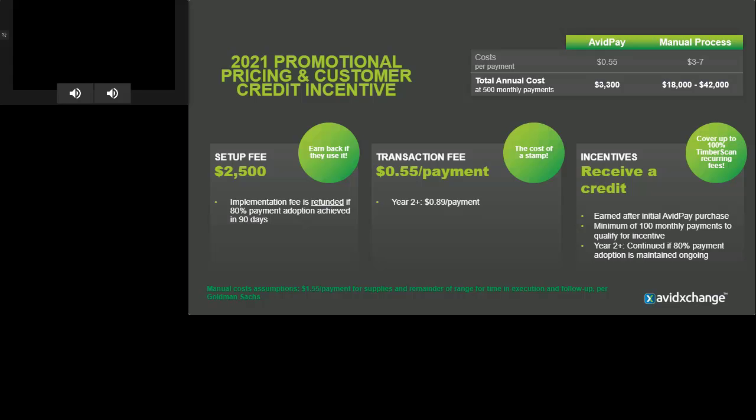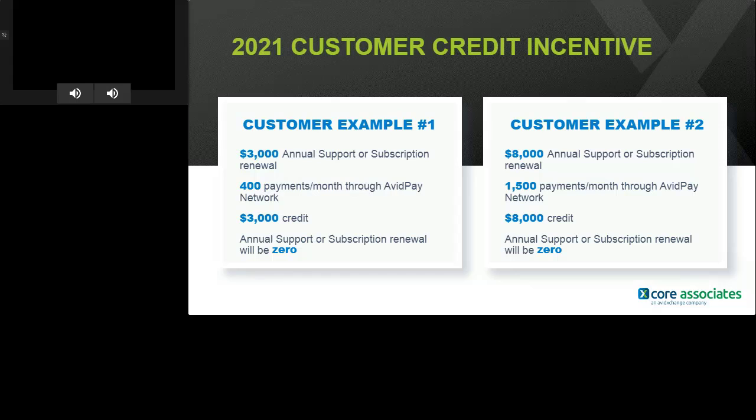And finally, receiving the credit. So I referenced this earlier. I talked about how you're able to receive credit for the number of payments that you make through the network, combined with the number of vendors that we currently work with that are in the network. And here's a snapshot of what it would look like. And this is actually, I've got an update here for you.